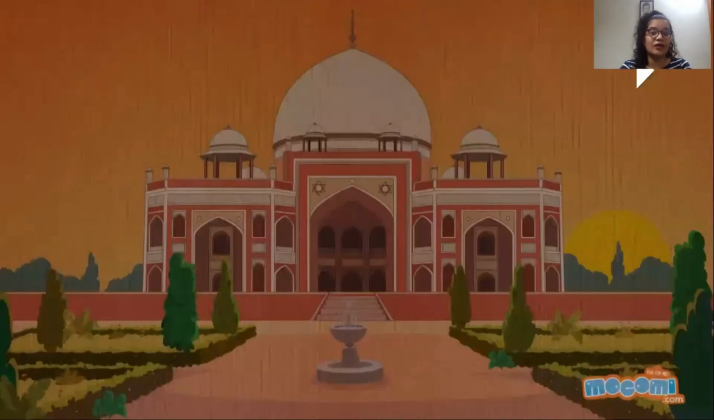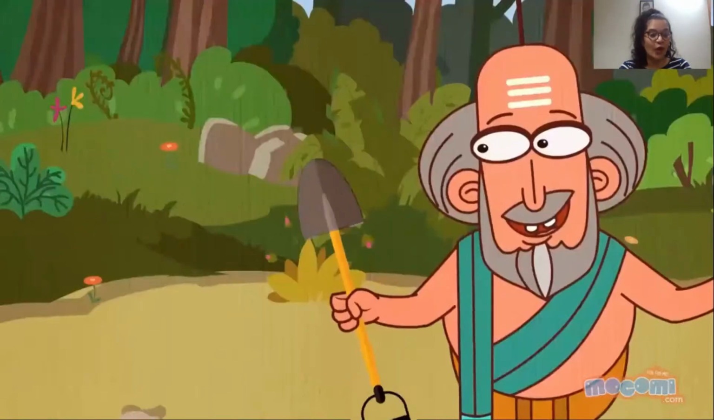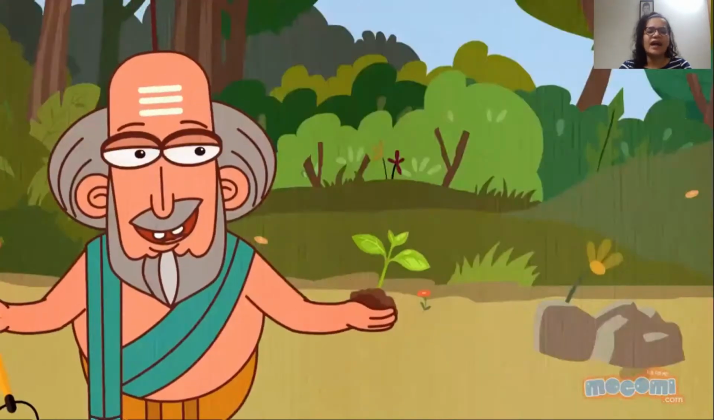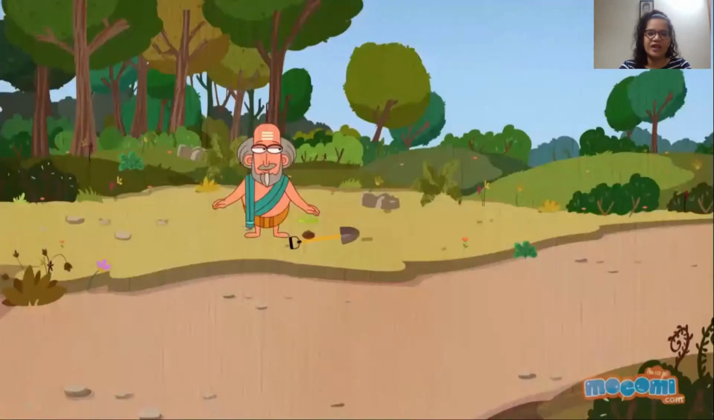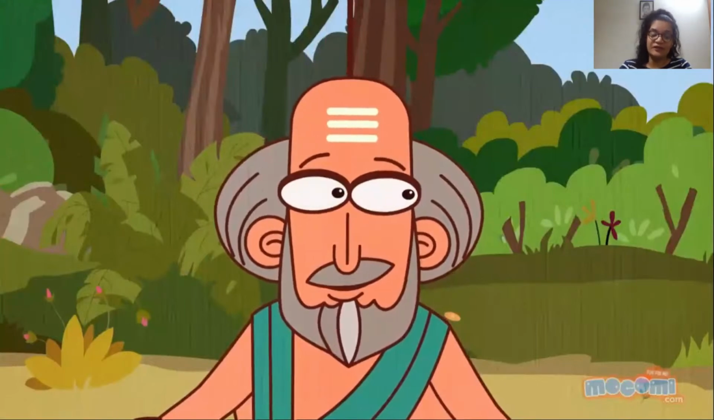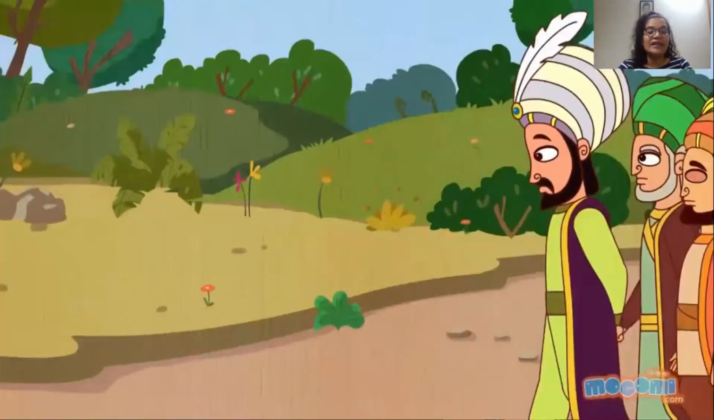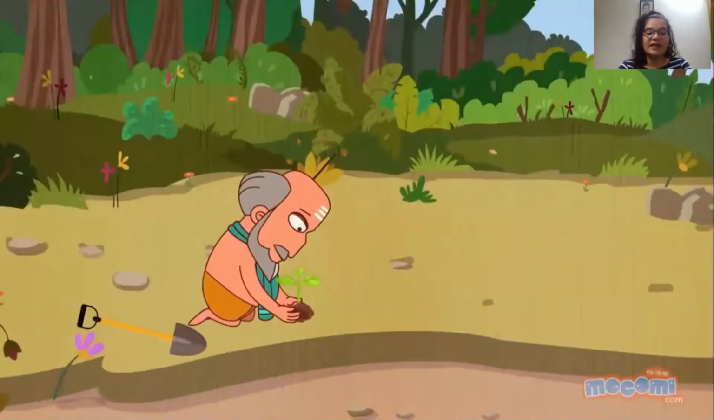So, Tenali Rama got a nice idea. The next day, he disguised himself as an old man. He had a saw in one hand and in the other hand, he had a mango sapling. He was waiting at the banks of Yamuna right where he saw King Akbar the previous day. He thought that, okay, I'm just going to prove myself to him now. When he saw Akbar and his ministers coming, he started planting the mango sapling.